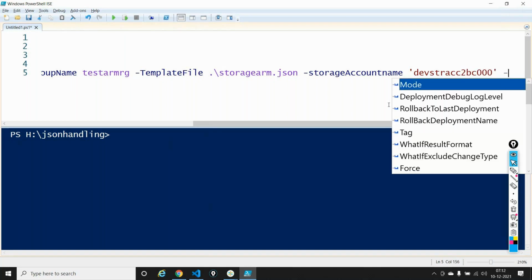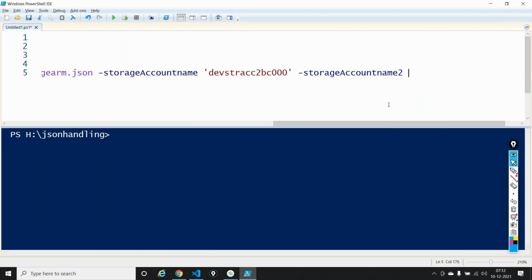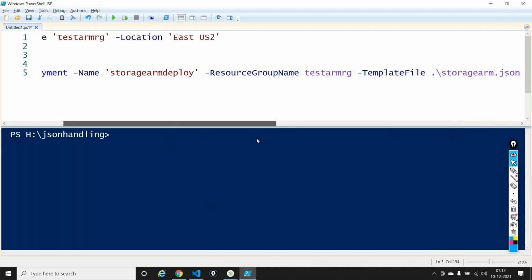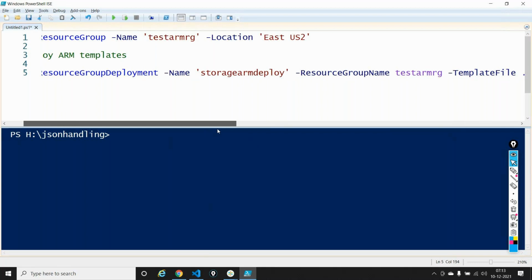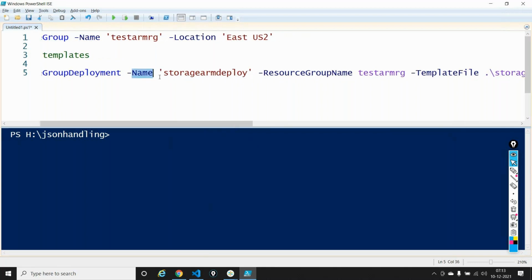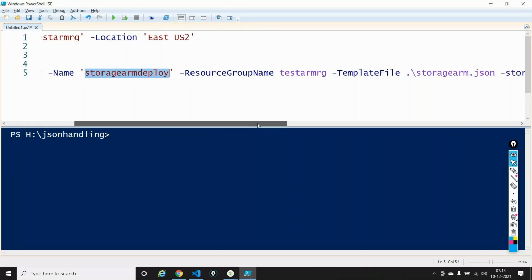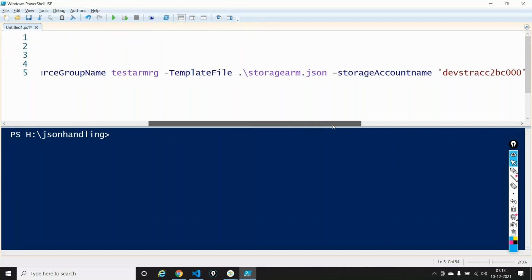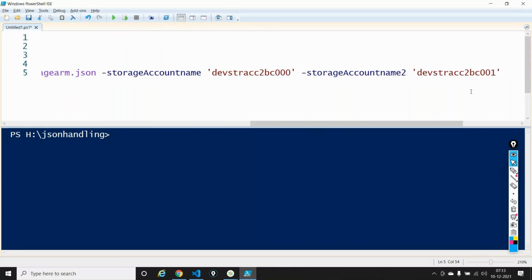And finally, I will say storage account name 2. I'll simply copy this name, paste it out here. I'll say 1. So I'm going ahead and creating 2 different storage accounts out here. Using this particular command, it is known as new -az resource group deployment. And I've given a particular parameter known as name. And I said it is storage ARM deploy, resource group name, template file, and then storage account names and etc. These are the parameters that I'm passing.